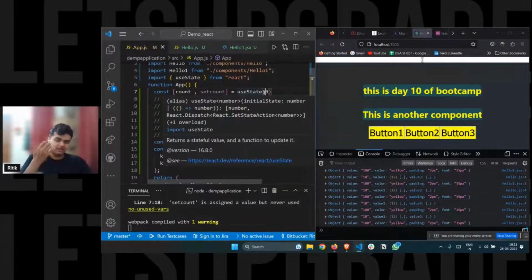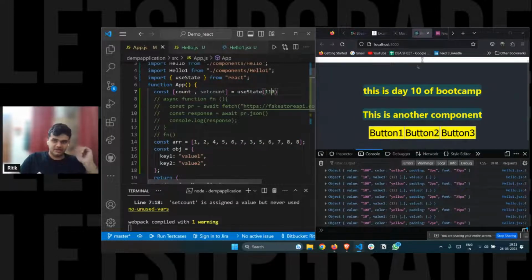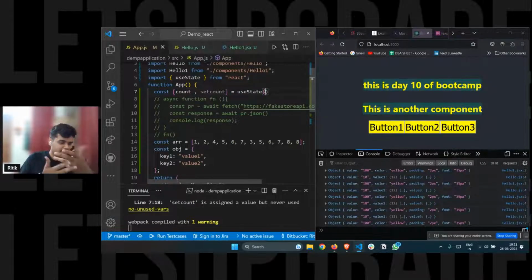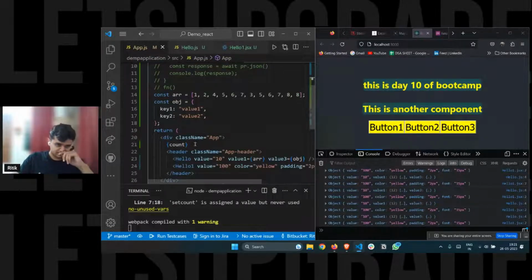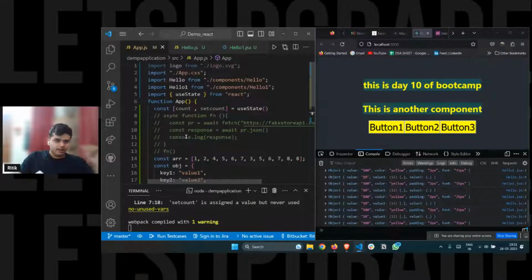Let's suppose instead of 0 being the initial value, I want to start it from 100. Then it will be starting from 100. What I meant to say is that the value that you provide here is the initial value of your state. I can leave it blank as well, and no values will be appearing here. But it is the initial value that is present here. Now see one thing.